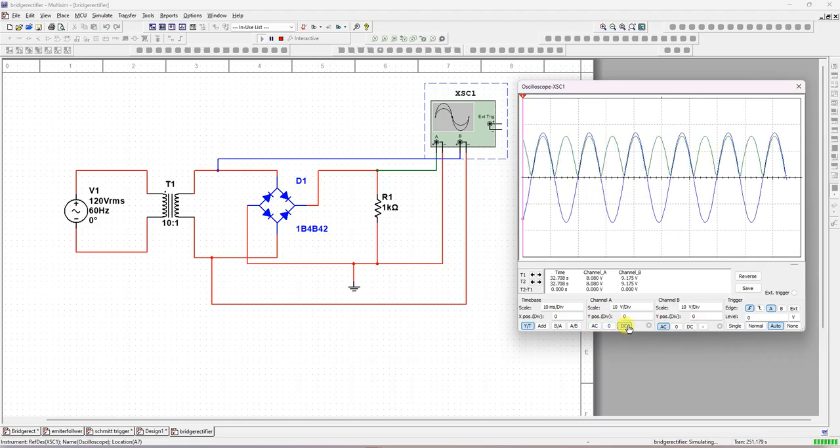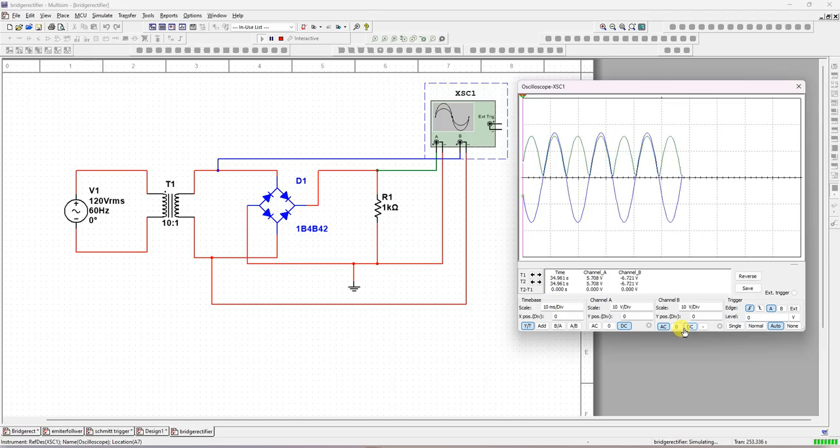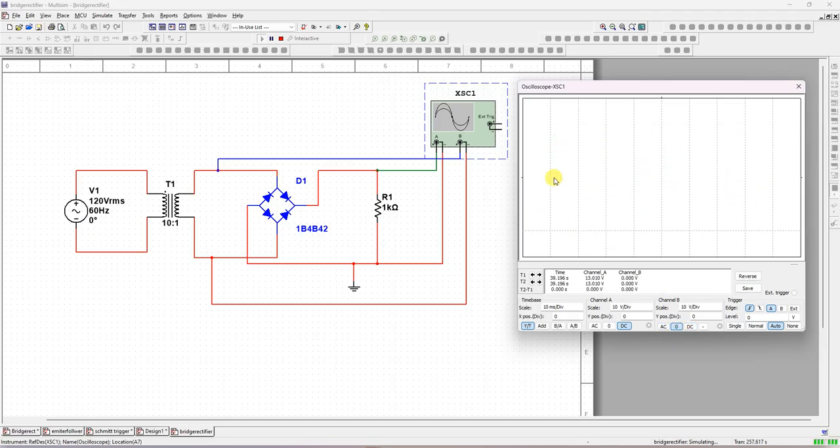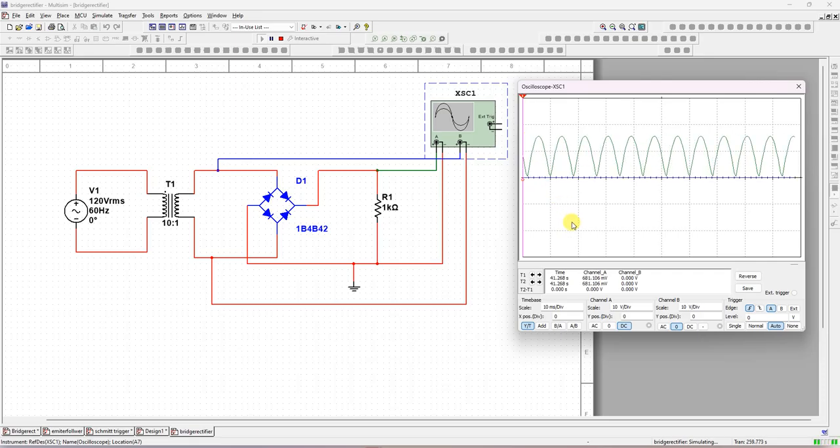Output should be DC. Now AC input I am grounding. See the output: negative cycles are all removed. So the positive cycle is coming positive, and the negative cycle is also rectified and coming. So this is the output without capacitor filter.